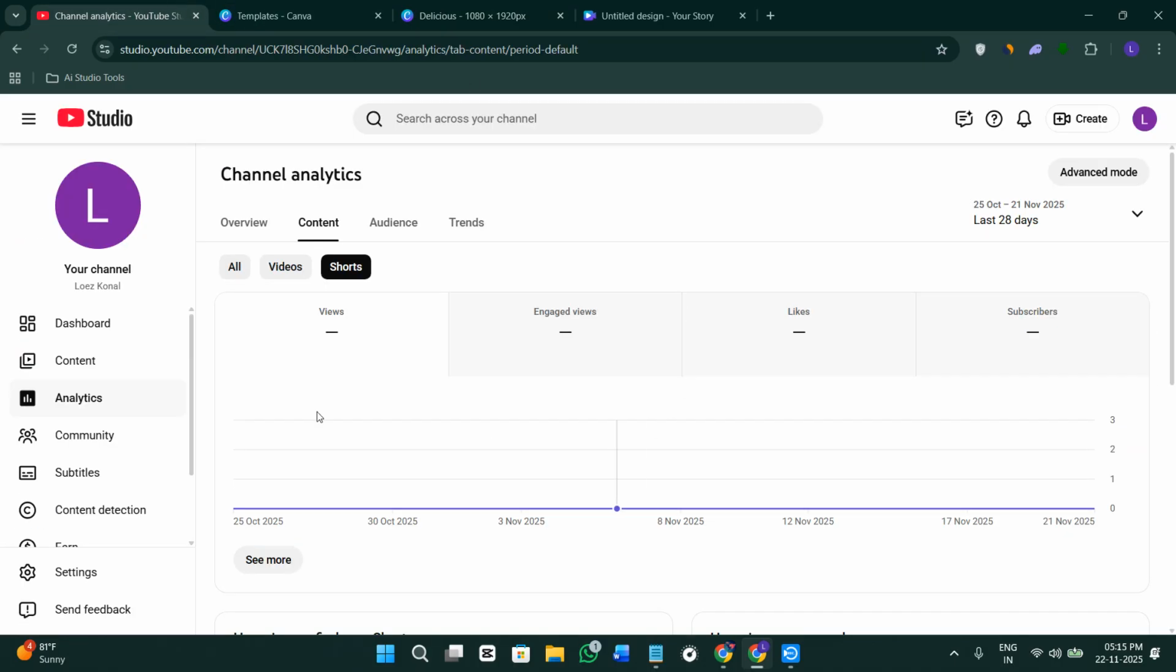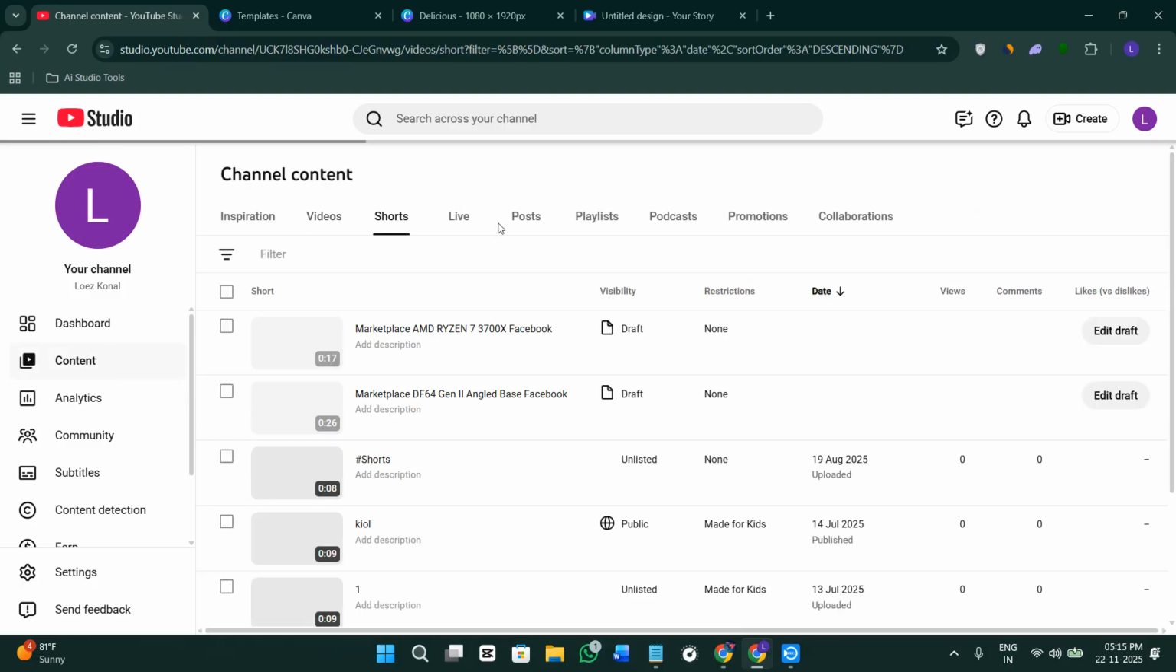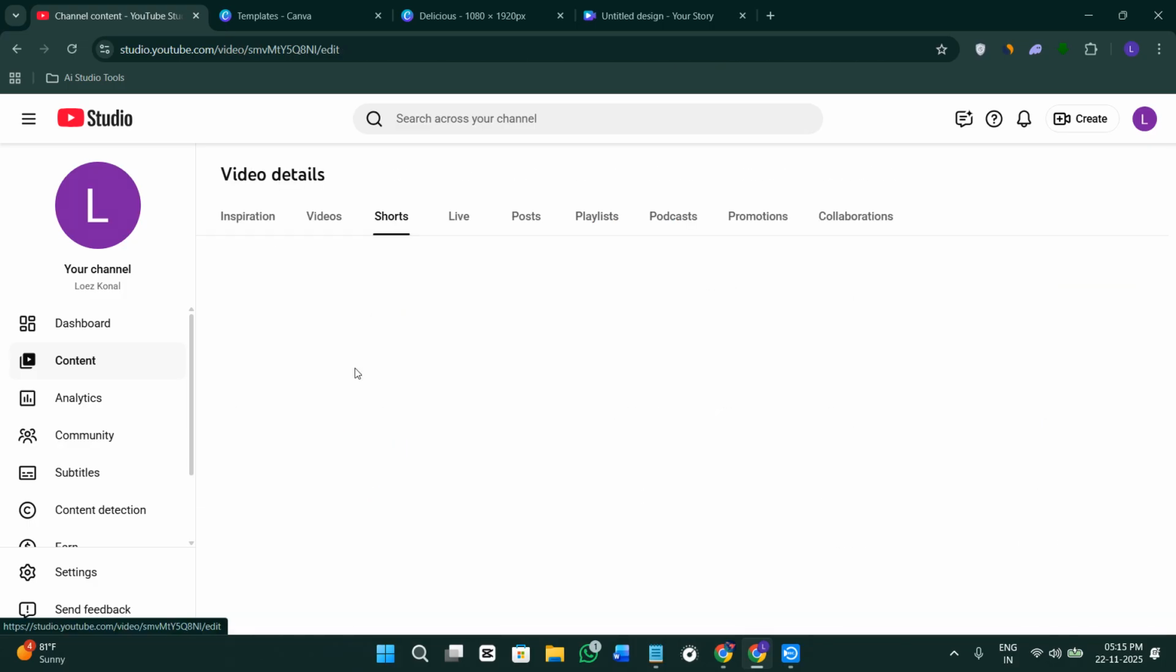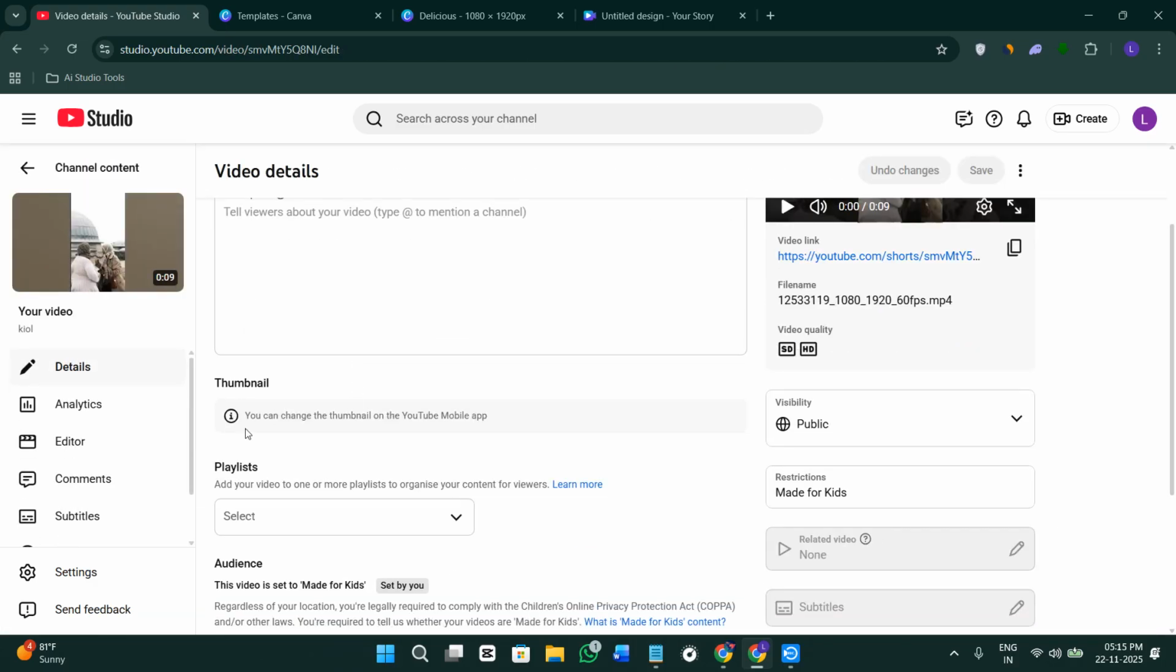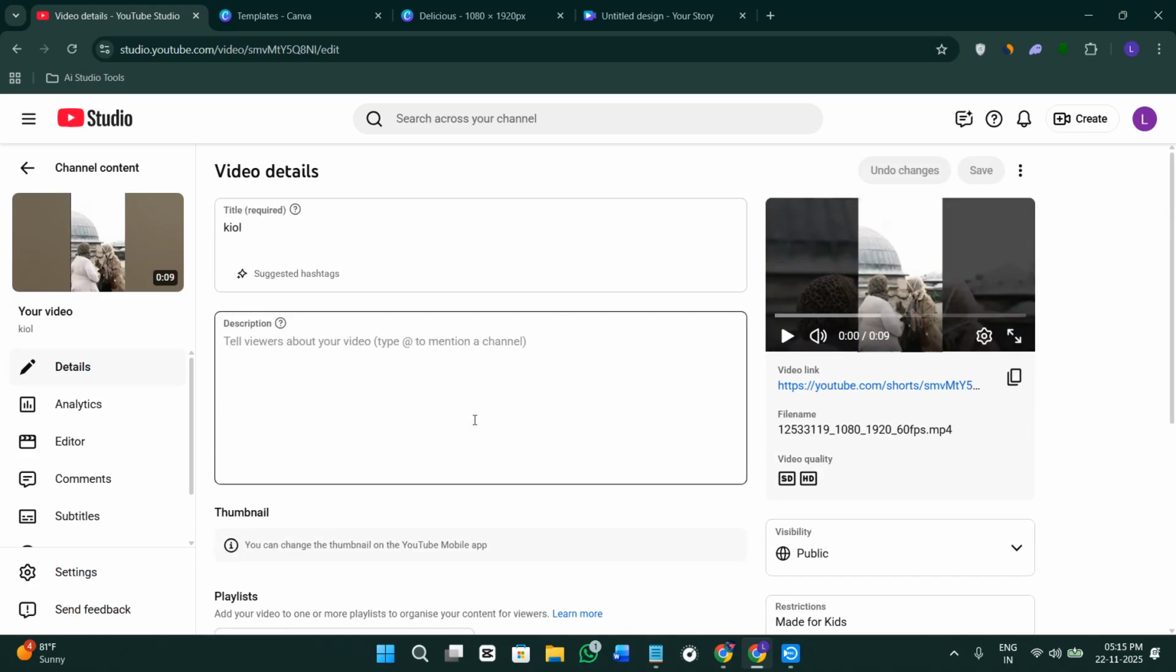So once you have your thumbnail ready, you can come on YouTube Studio. Then you can go to the content section. After that, select the option of shorts, then select your shorts video, and here you will see the option of thumbnail. Now this thing can be done with the help of your mobile application only. So in your YouTube Studio mobile application, you will see the thumbnail option. So you can upload that from here.